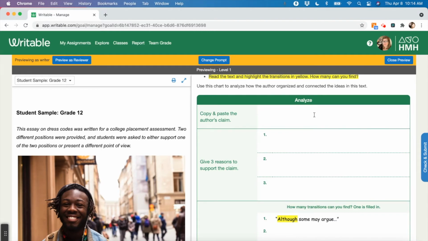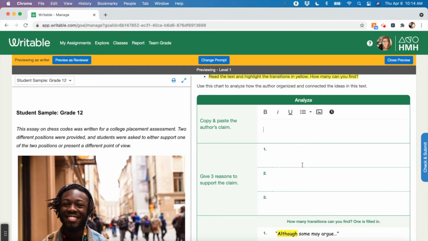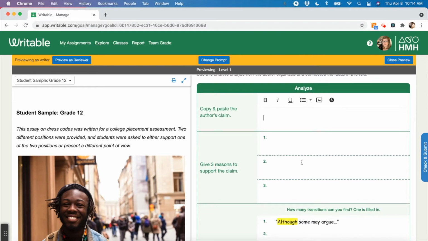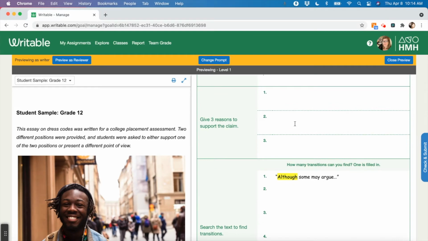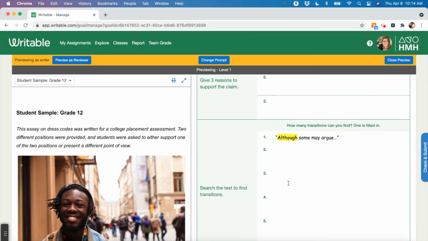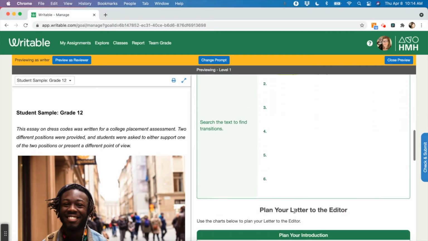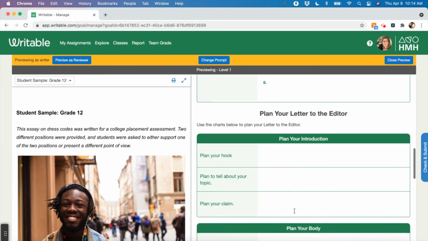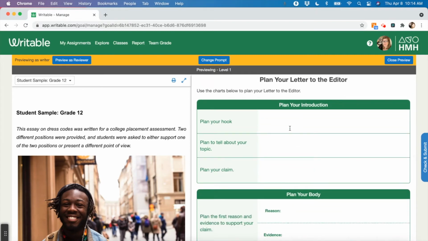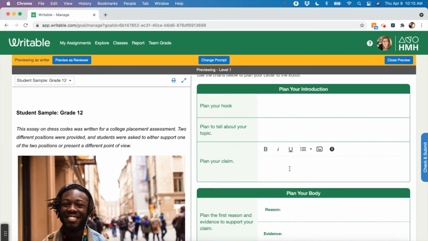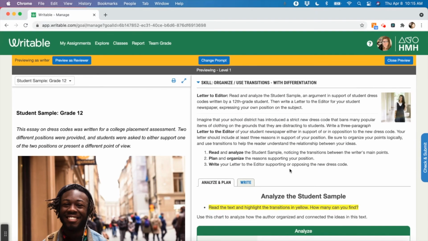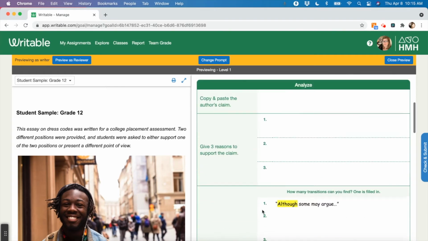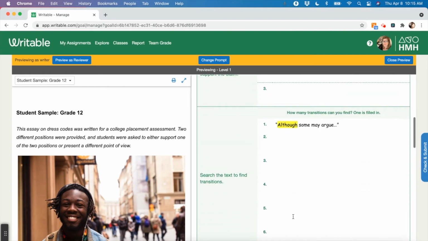The first one is helping them do a closer read to really analyze the text and get closer to the text in terms of what's the claim, what are the reasons that support the claim, start to show the transitions that the author used, right? The next graphic organizer is about planning your own writing. So your hook, your claim. So you will be moving through two graphic organizers in all the levels, but in level one, you can see nothing is really pre-filled out for them.